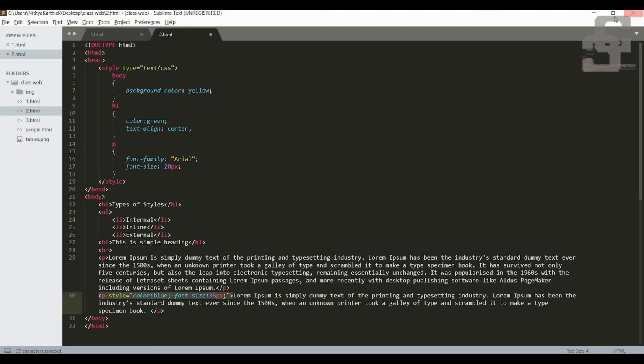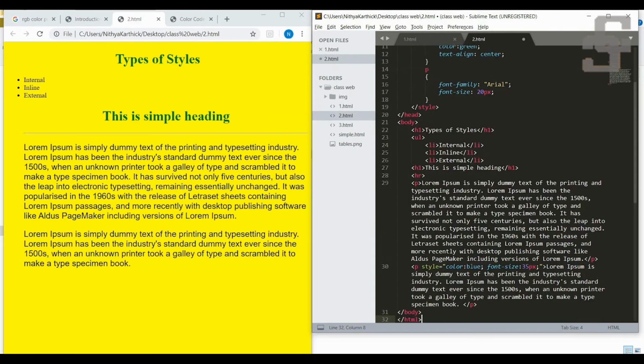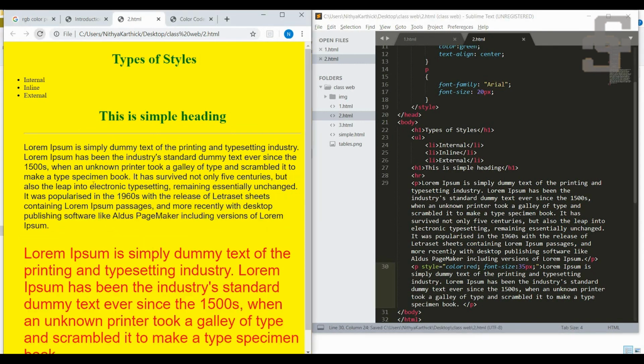Let me see the result again. Just we give red, because blue is not properly visible. Okay, I just gave font size as 35, so it came as font size 35 only for this particular paragraph.